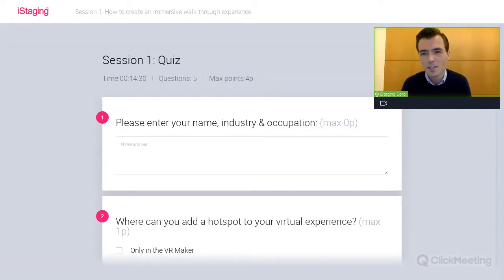All right. So just to walk through the questions, I won't give you the answers, but where can you add a hotspot to your virtual experience? Is it only in the VR editor, or the VR maker? So also in the smartphone app. Can you customize the icon of a hotspot? Is that a possibility?